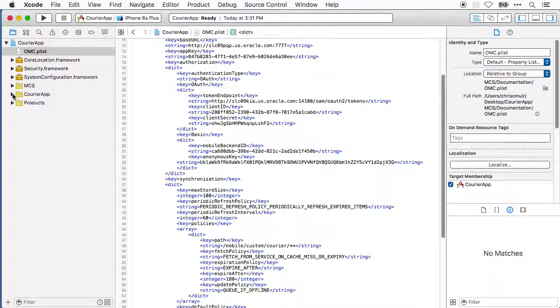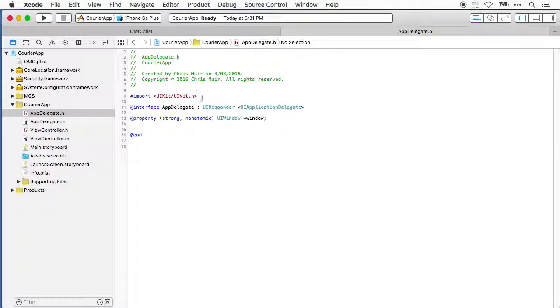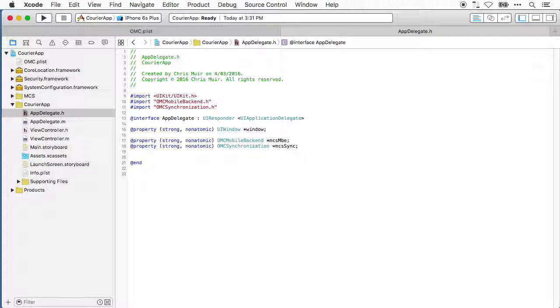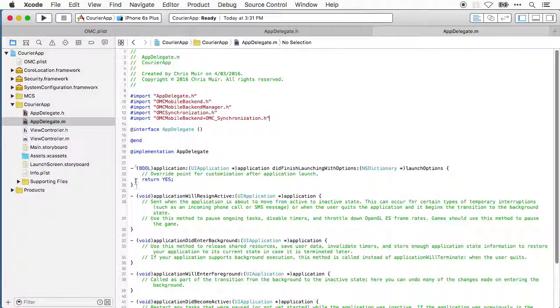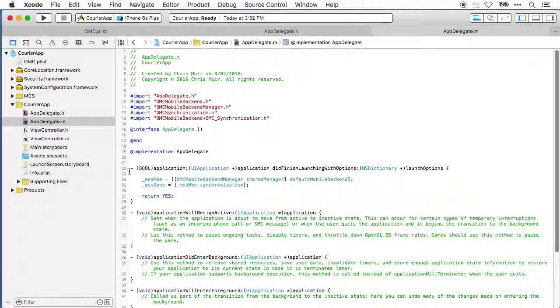So in the app delegate header file, we add the following two imports: OMC mobile backend and OMC synchronization. And then we add the following properties for the mobile backend and synchronization objects. I'm going to call them MCS MBE and MCS sync. Next, in the app delegate.m or implementation file, we first import the following classes. Once done, within the application did finish launching with options function, we can initialize the properties you just created in the app delegate header file by calling the mobile backend manager, shared manager, default mobile backend method, then using the mobile backend to access the OMC synchronization object.